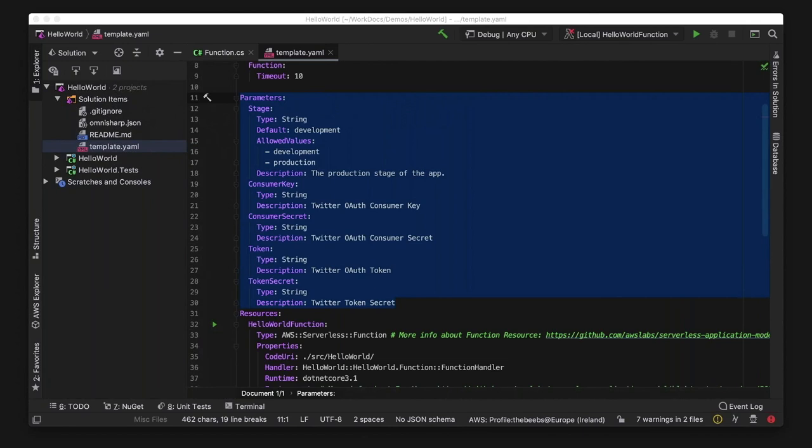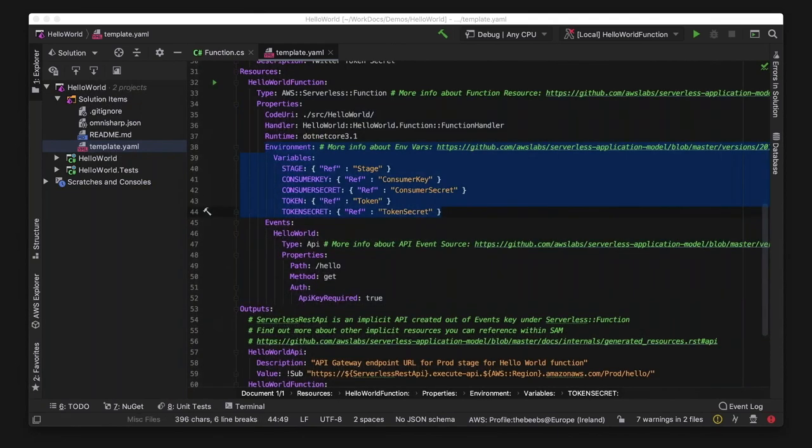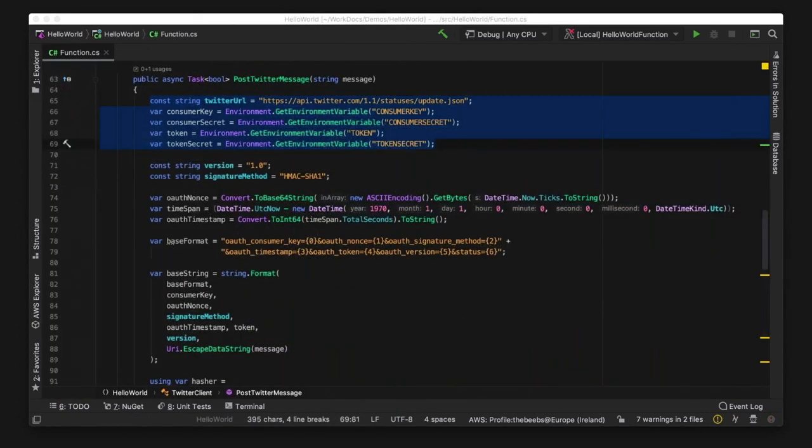Again, I've added them as parameters. So I've got a consumer key, a consumer secret, a token secret as parameters in my template. And then I set them up by referencing them when I create the function as environment variables. So I say those are environmental variables that are available to my application. So the consumer key, consumer secret, token, and token secret. So that means when I go to post using that live client, it's going to be pulling those environmental variables from the environment that it's loaded into, and it's going to be able to then hopefully connect to the API successfully and post the message.